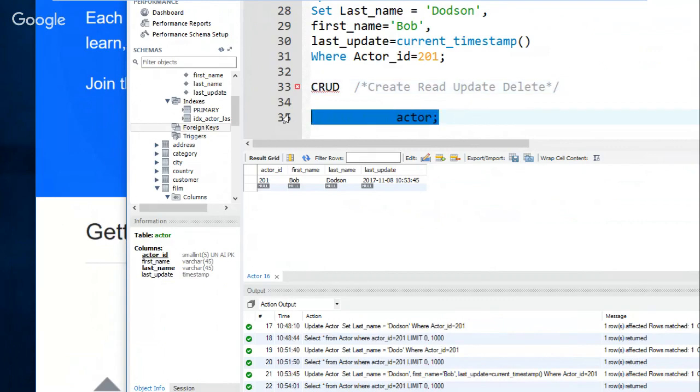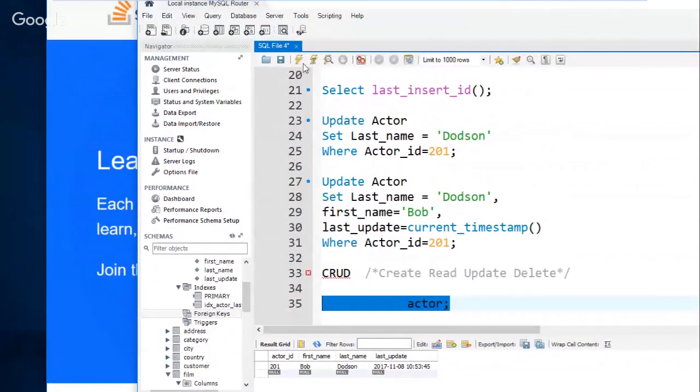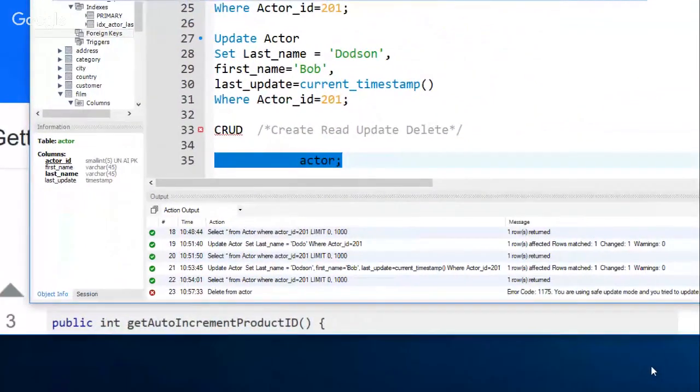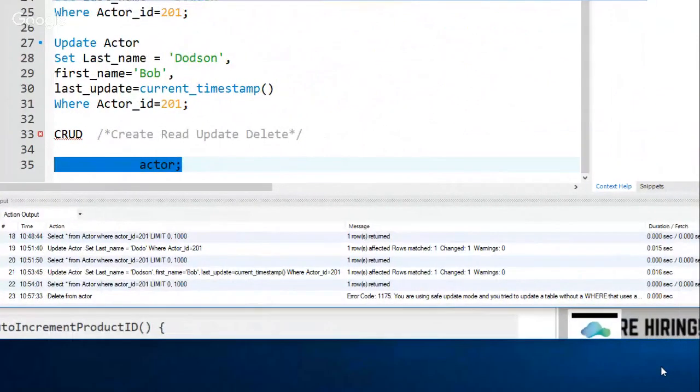I think it's going to give me an error, and not only an error because it doesn't have a where clause. So it tells me that you're using the safe update mode and tried to update a table without a where, right? That is just an option in MySQL. Most relational databases wouldn't care, they just delete.